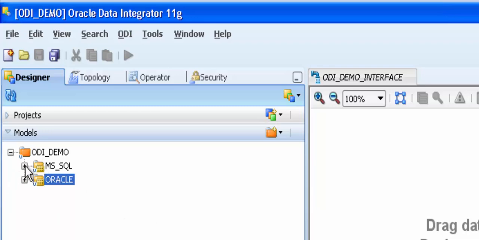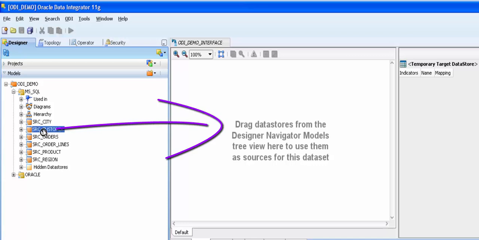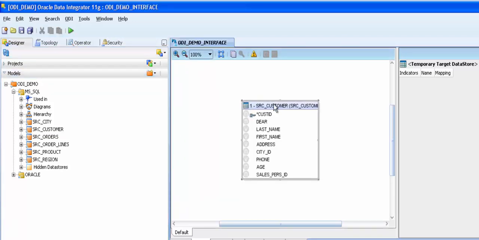First, let's put the source. Expand MS SQL. I have the tables named src_city, src_customer, etc. src stands for source. This naming convention is for ease of understanding. Let's click on the table. It's called a data store in ODI terms. Drag it all the way to the source panel and release. This table is now the source table.